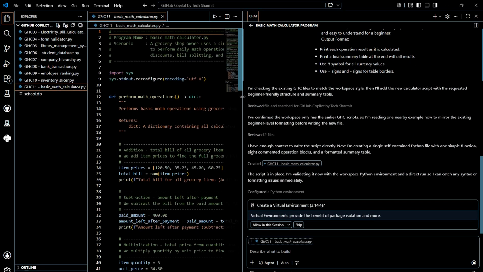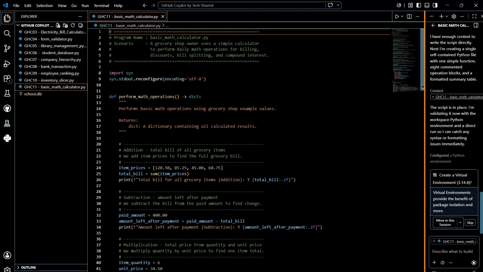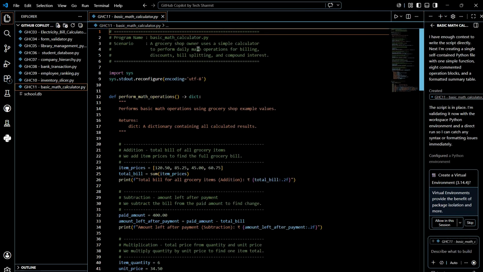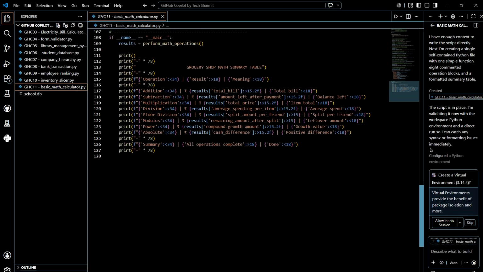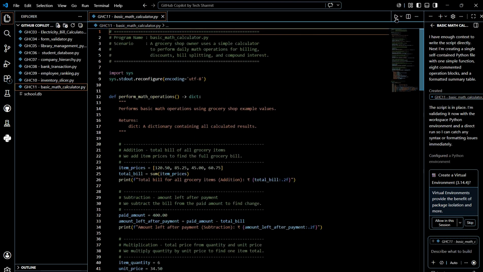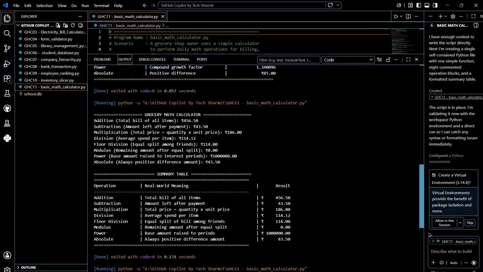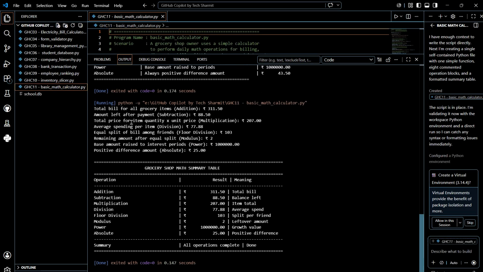First, I'll look at the program to make sure that it is perfect. So you can see the program name is there. GHC is added in the file name but not here, but it's fine. A grocery shop owner uses a simple calculator to perform daily math operations, that is fine. Then it created the entire logic and printed all the things as per our requirement. So let's execute it. Once I run this code, you can see it provides me the required output.